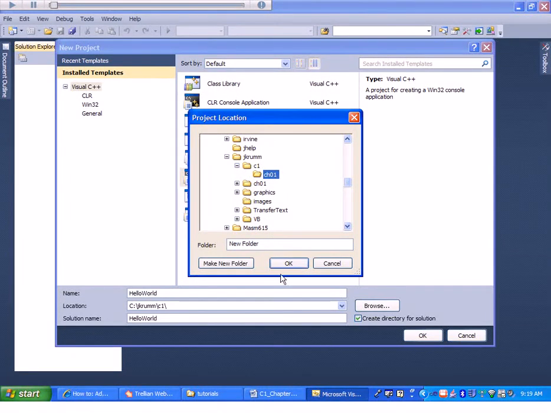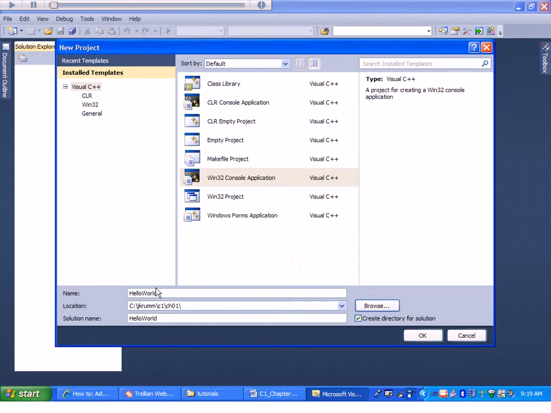Once we've got the path completely made to where we're going to put this program, we're done. So I'll just say OK. So it'll go in the J. Krumm folder, C1, chapter 01. And for future chapters, you'll just make a new CH02 for chapter 2 and so on. When I say O, I mean 0. I'll go ahead and click OK.